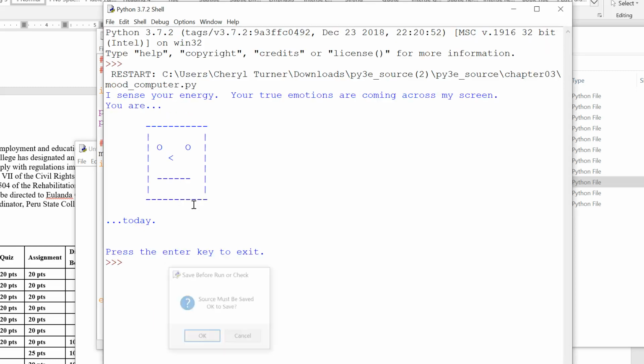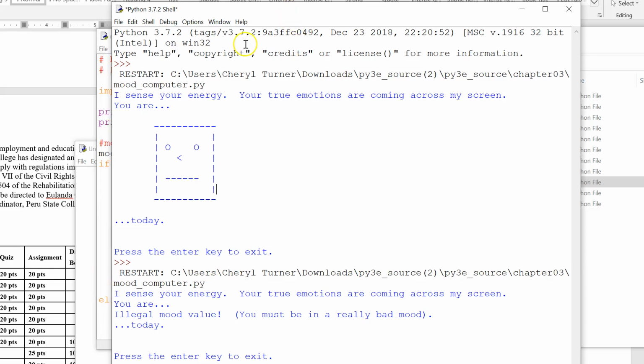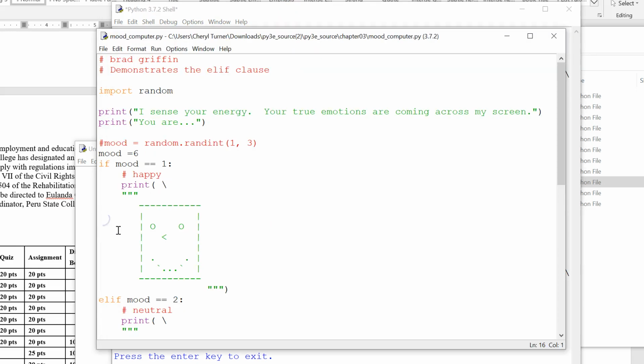So F5, okay. I sense your energy. You are illegal mood value. You must be in a really bad mood. So it's a way we can catch and trap some errors. Okay, get it to click on there. All right. So I wouldn't obviously do that in practice, but it shows what could happen.